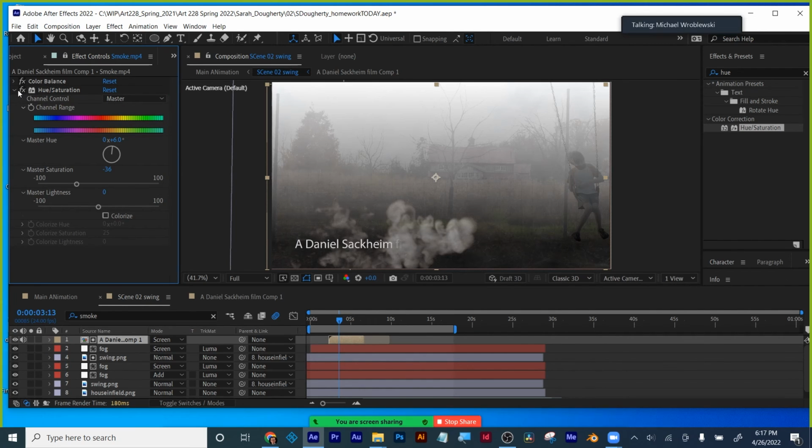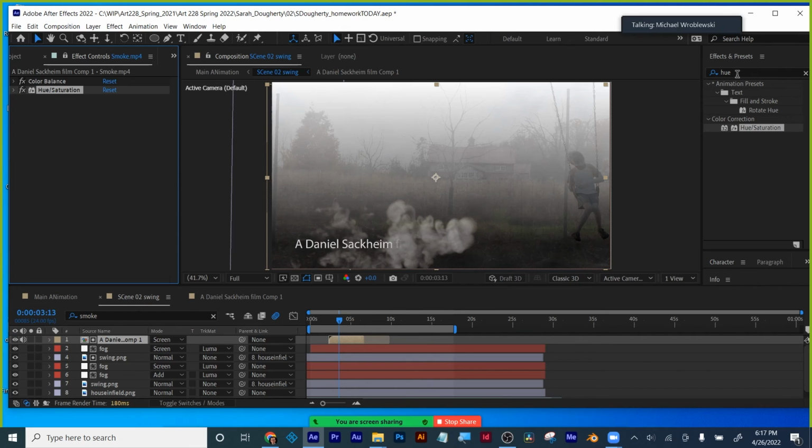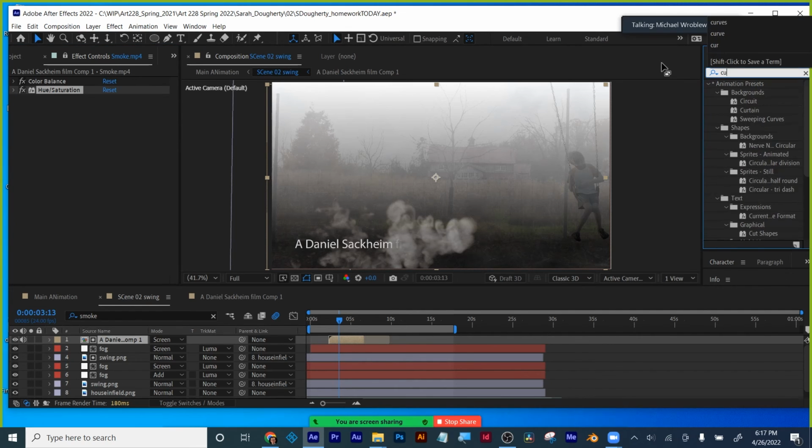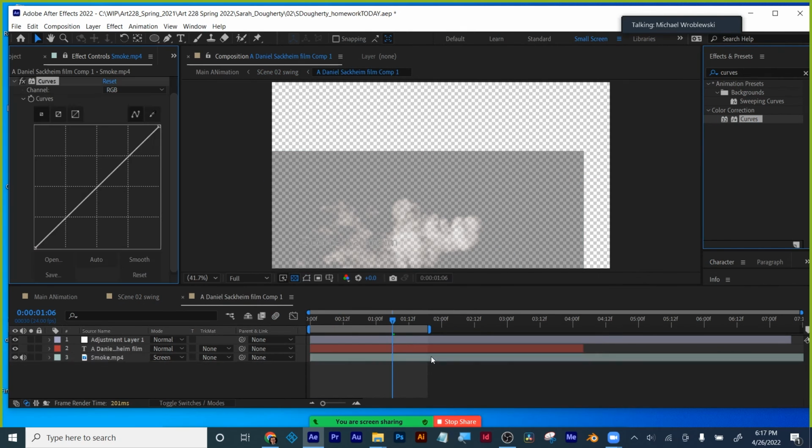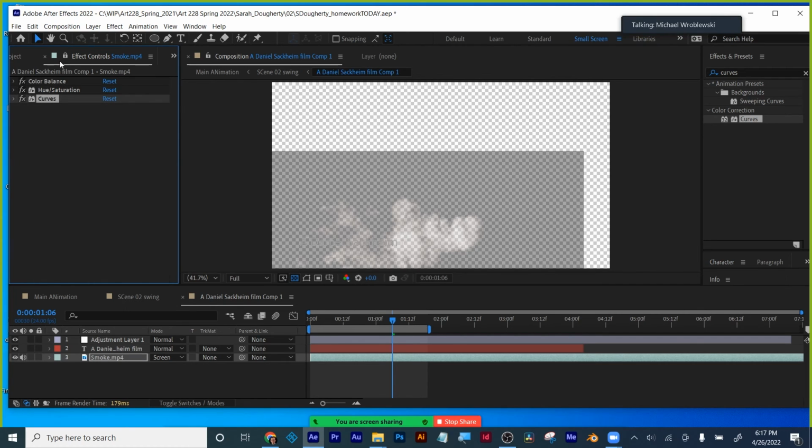See the difference there? So it's just taking away a little bit of that color. And we'll go back here. I'll throw Curves on there. And I'm going to select Curves, Look at This, Edit That.